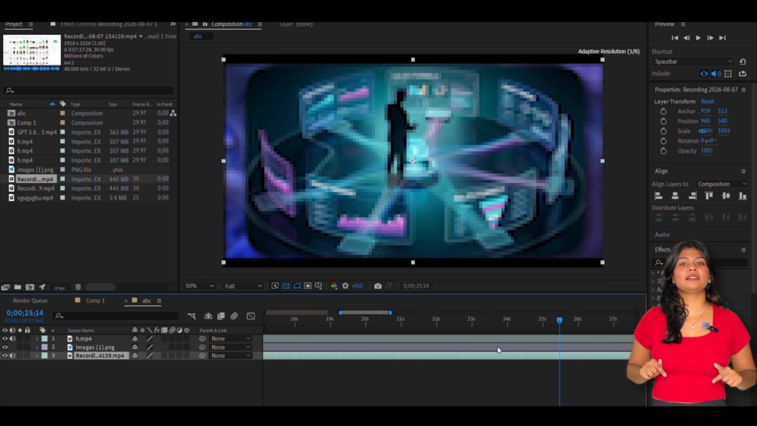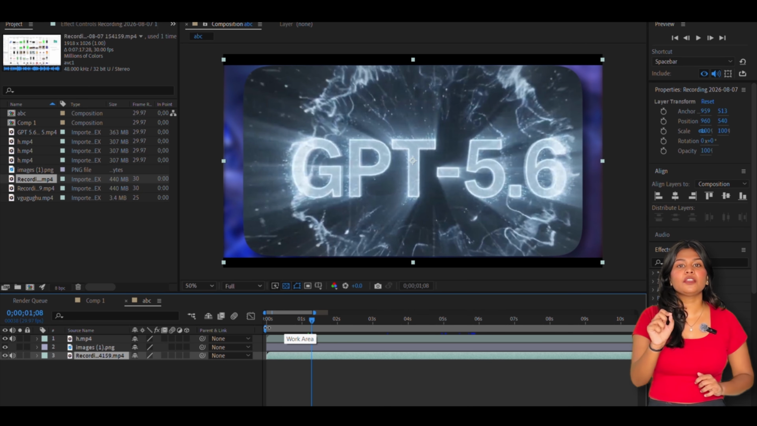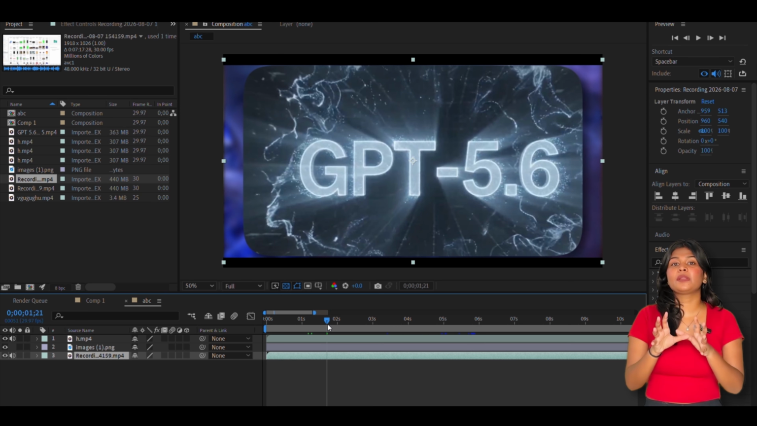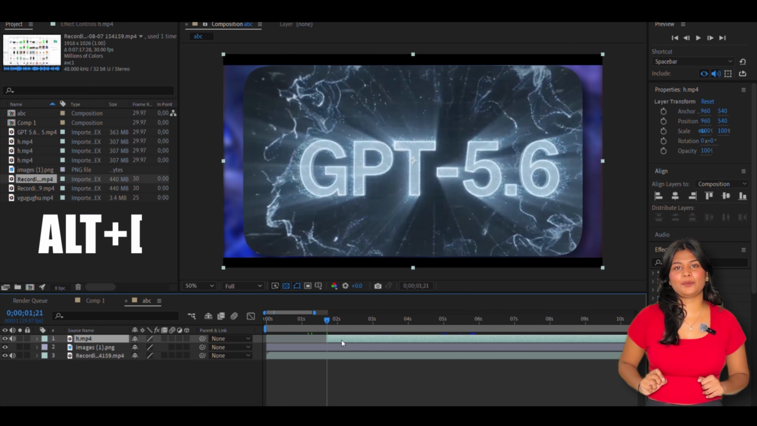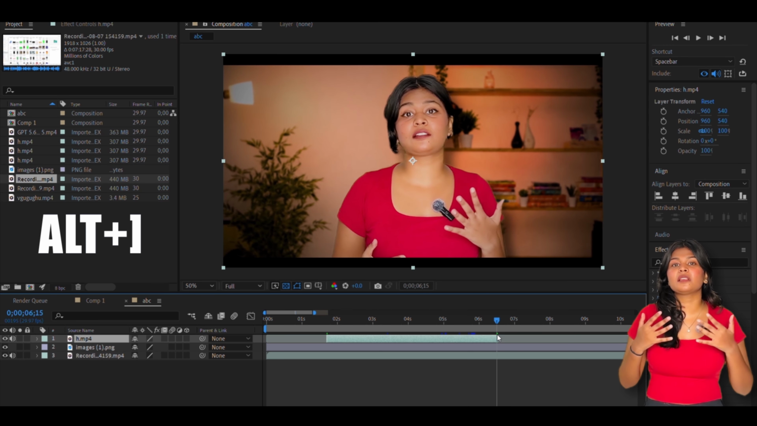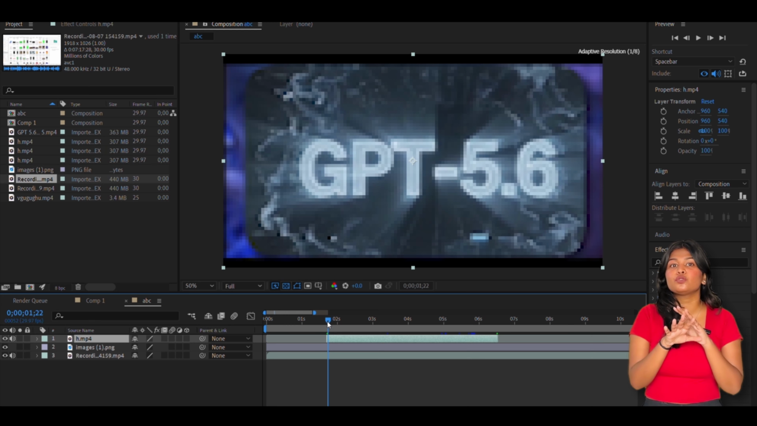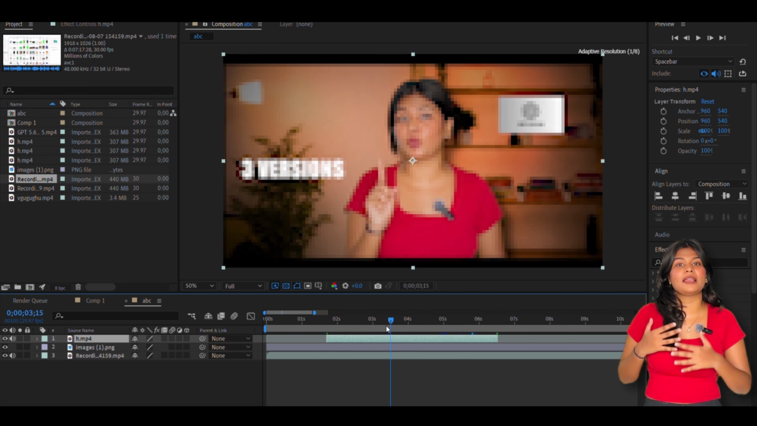Here is a shortcut that will save you a lot of time. Just move the playhead to where you want the clip to start and then press Alt+ open square bracket to trim the beginning. Move the playhead to where you want the clip to end. Then press Alt+ closing square bracket to trim the end. These two shortcuts are used all the time, so try to memorize them.